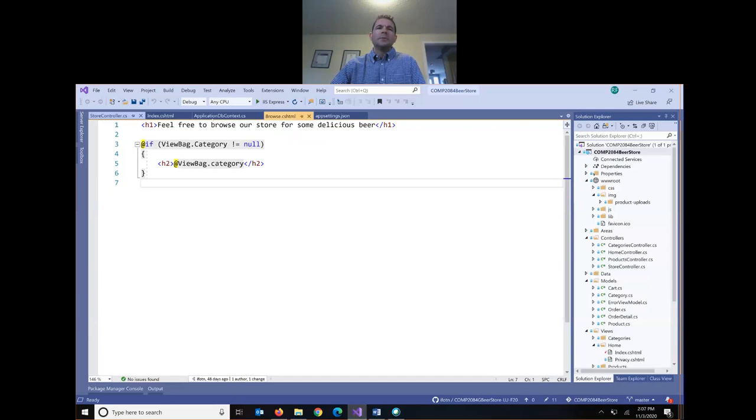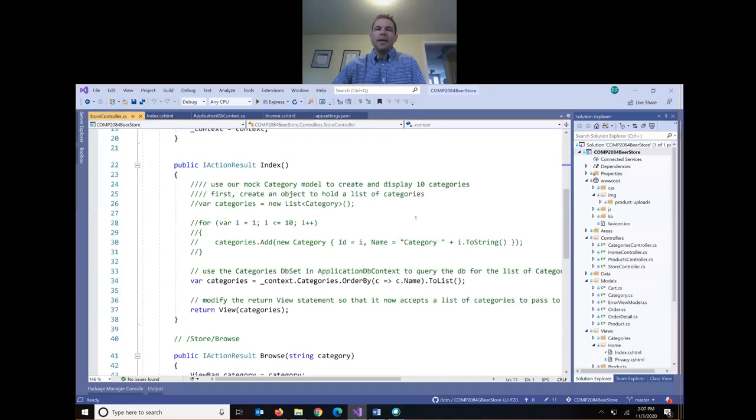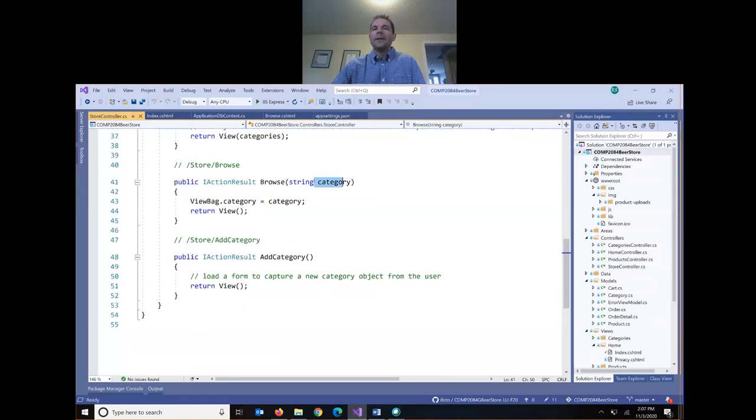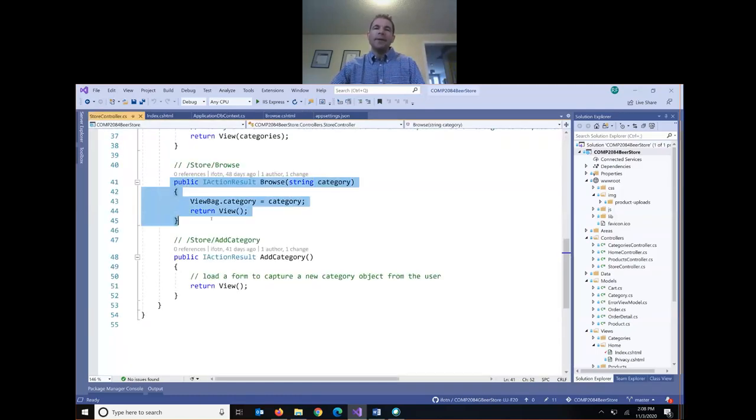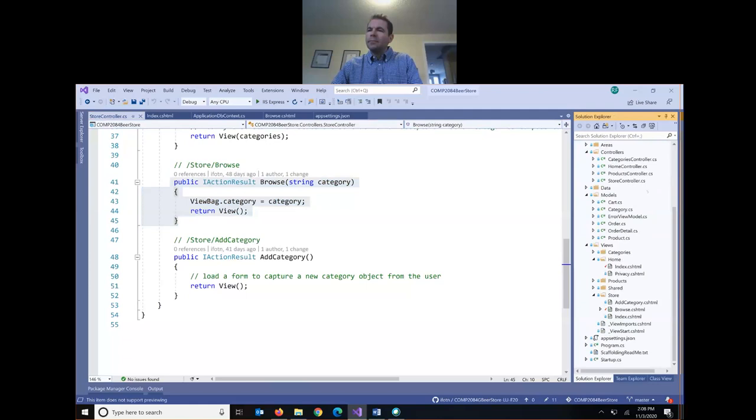So we've got, here was our browse method where we passed the category in from the controller. There's not really anything else happening here. We're just passing in a name and then sending it back through the view bag into the view. So we're going to overwrite this method so that we can actually query the database, pull out a list of related products, and display them. Just before we do, actually, I guess we can do that first.